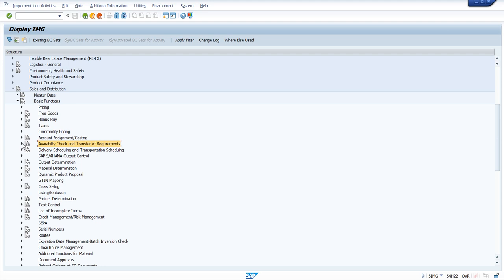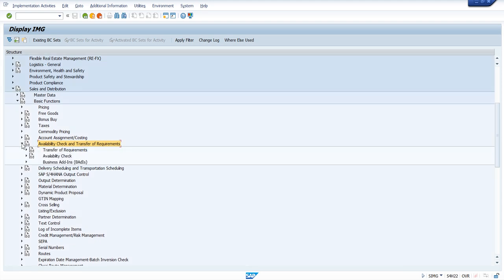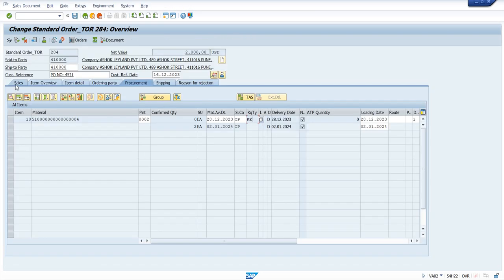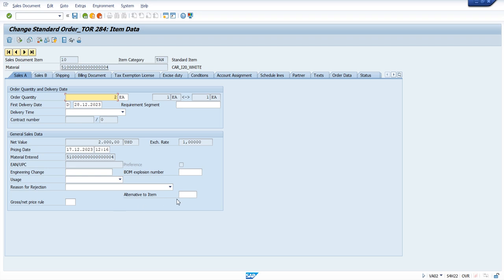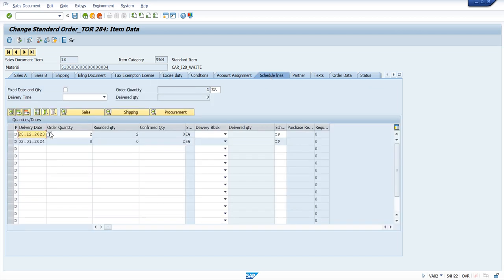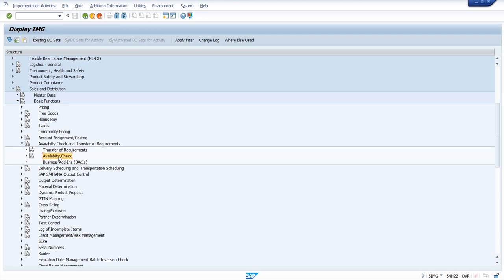Now you can go to the availability check and transfer of requirement. Availability check is, for example, when we converted this quotation to order, automatically the availability control came. You can see it is automatically proposing this. All this proposal is based on availability. How this availability is working is based on this configuration here.